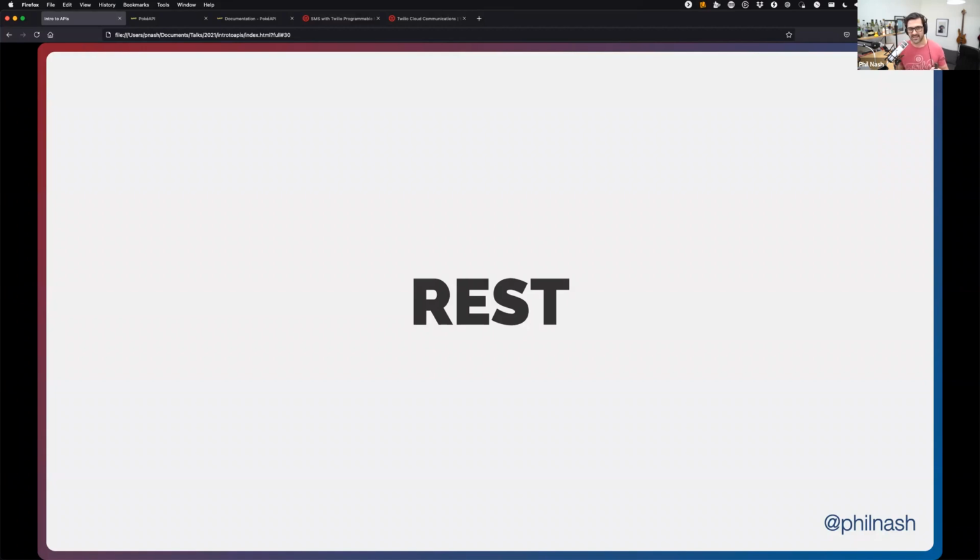And all of this leads into REST. REST is a style of API.